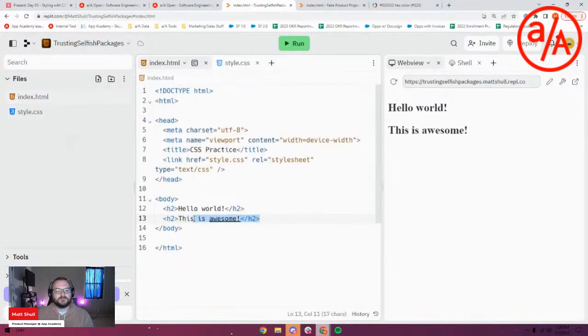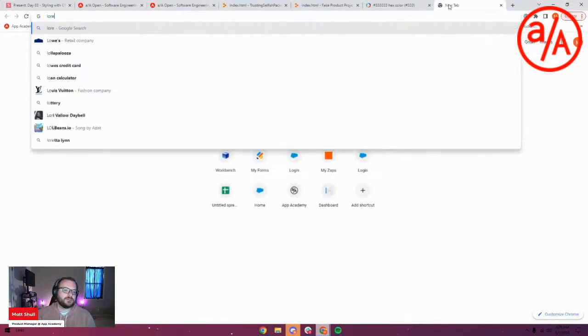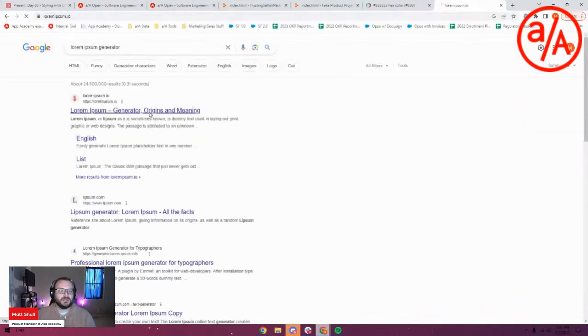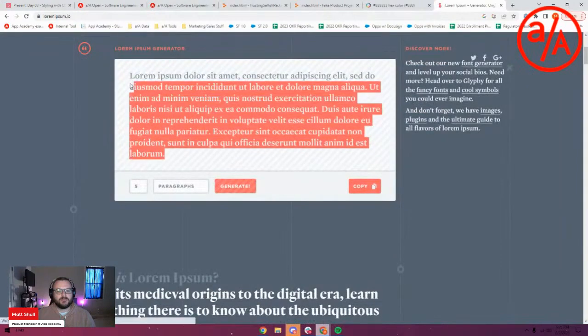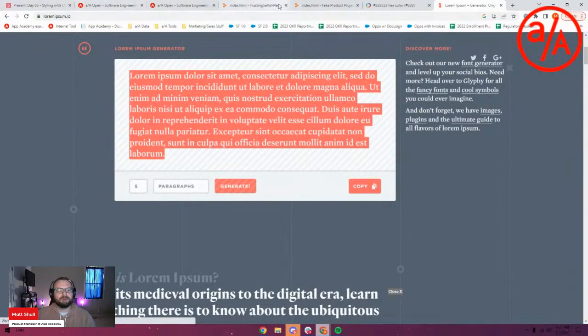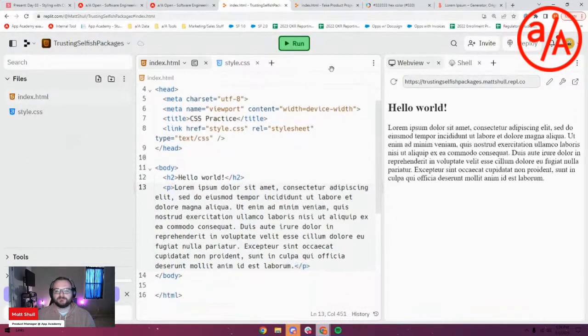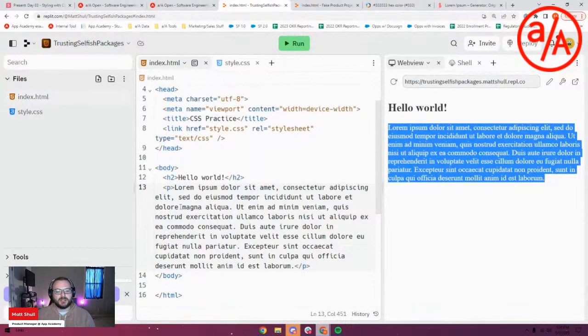All right, so now let's play around with some others. So let's say I have a paragraph text here. I'm going to grab some lorem ipsum, and I'm just going to grab this right here. Some random text here. I'm going to put it on the page. Great. So I've got a header, and then I've got some text here.